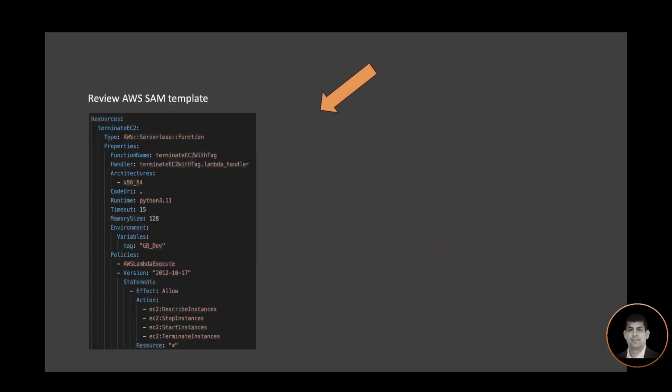Here is our SAM template. This SAM template, as you can see, is creating a Lambda function with the name terminate EC2 with tag, using the runtime of Python 3.11 with a timeout of 15 seconds. And there is an environment variable here with a tag of GBDAV, and there are policies that provide this function appropriate permissions to terminate the EC2 instance.